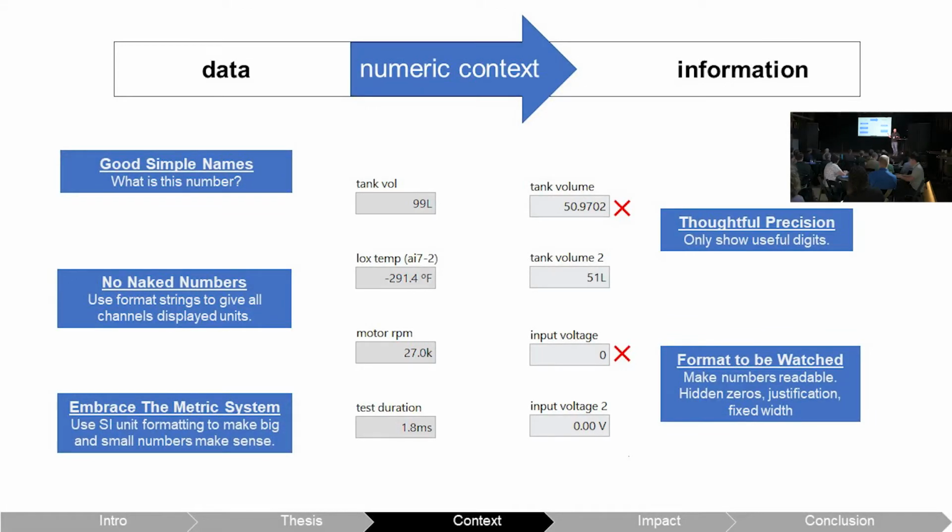You'll notice the first input voltage is doing the jitter where it starts to bounce around. And in certain cases, especially if you're changing orders of magnitude or going positive to negative, it can be very hard to watch. And so, don't hide those zeros. Use your fixed width. Think about your justification. If you have a number that's going to change orders of magnitude a lot and you want to left justify it, go ahead and pad it with spaces on the left so you can get that fixed width and have a very readable number that someone's eyes can follow without jumping around.